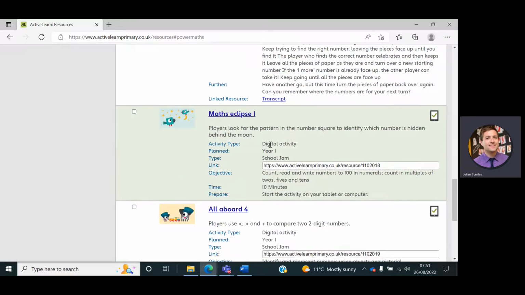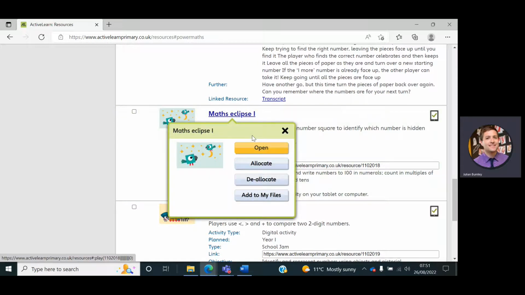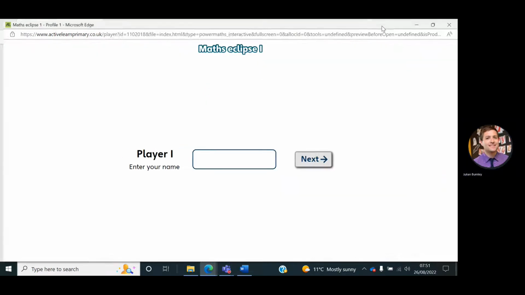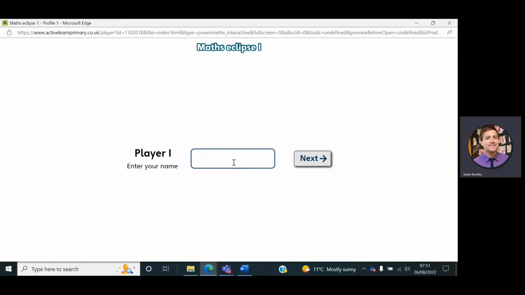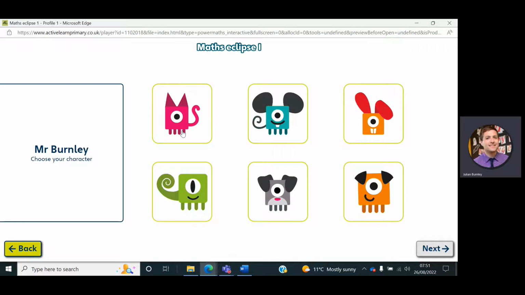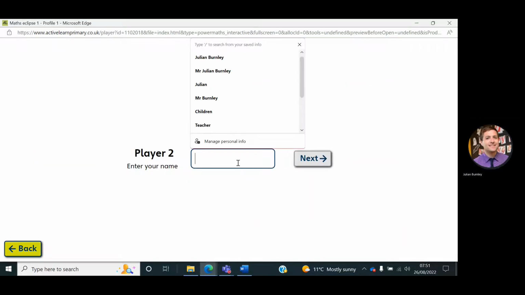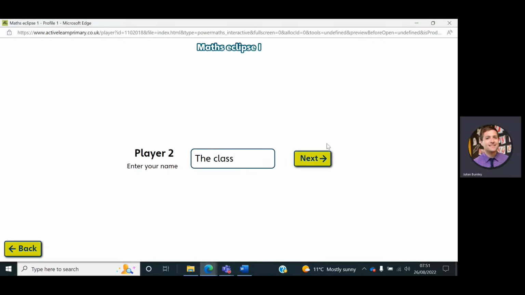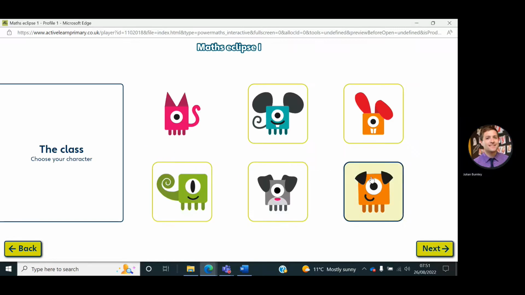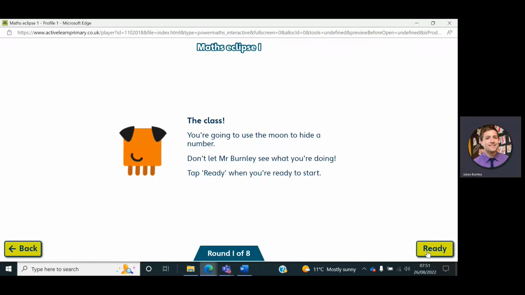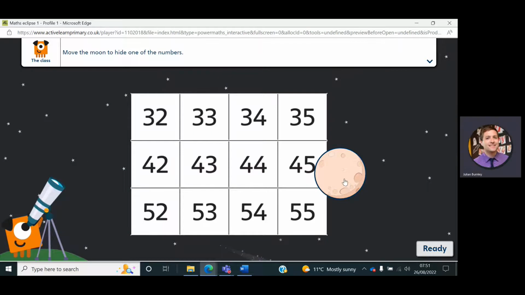Some of the things you could do: here's a digital activity called Maths Eclipse. If we click on it, it will open up and ask you for player 1 and player 2. Your player 1 could be you as the teacher, then you choose your avatar, and then maybe player 2 could be the class. You choose an avatar for them, and then you play the game.